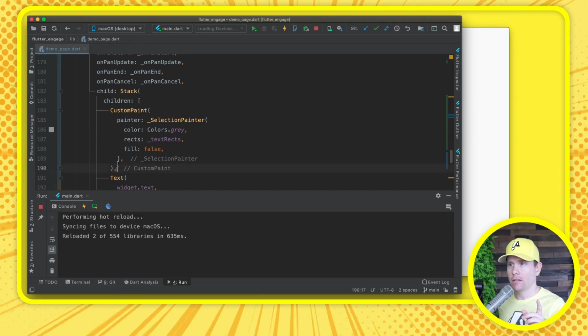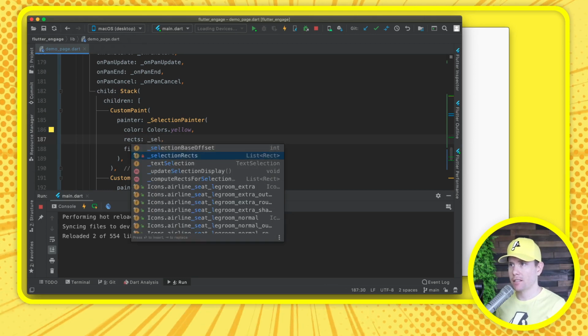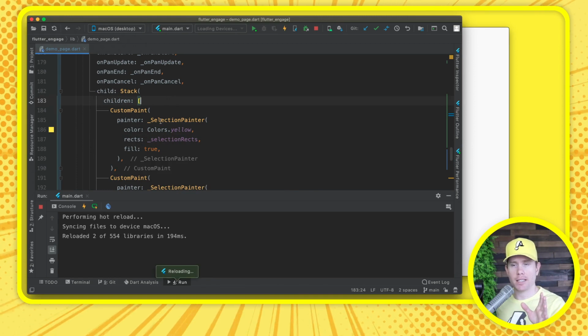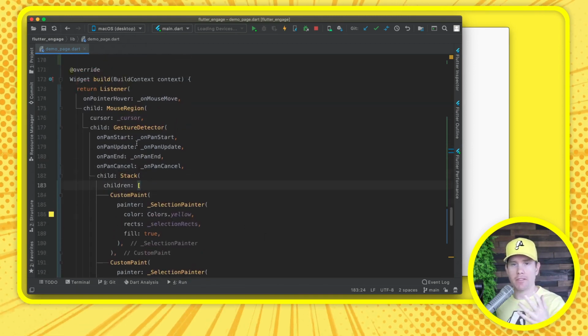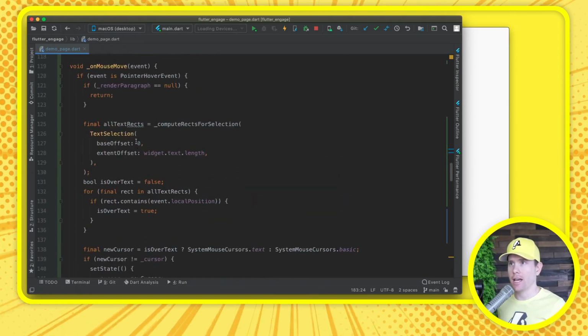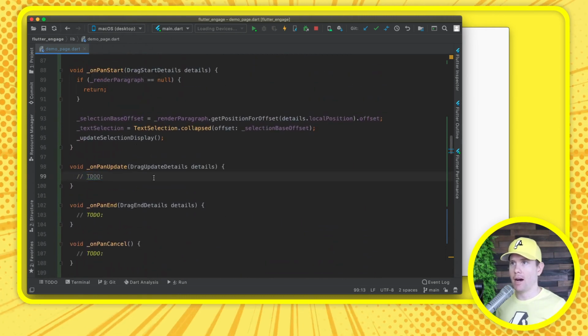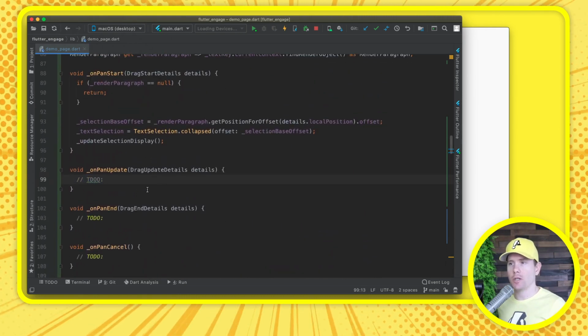Now, while we're down here, let's go ahead and set up for painting these selection boxes, which is the same selection painter, except this time we're going to make them yellow. And we're going to pass in the selection rects, and we're going to fill them in. Now, that's not going to paint anything yet because we haven't calculated any selection rectangles yet. But first, let's come up to on-pan update. We need to make sure that as we drag, we do the right thing.